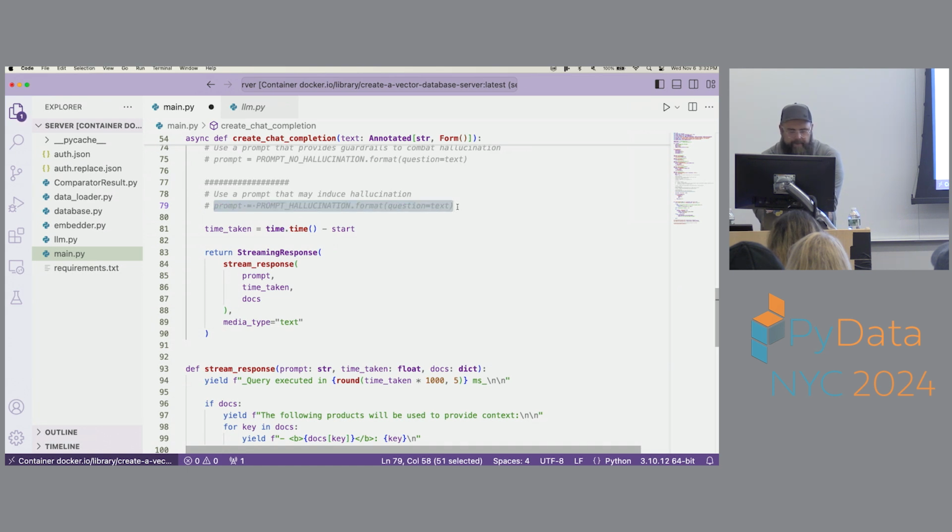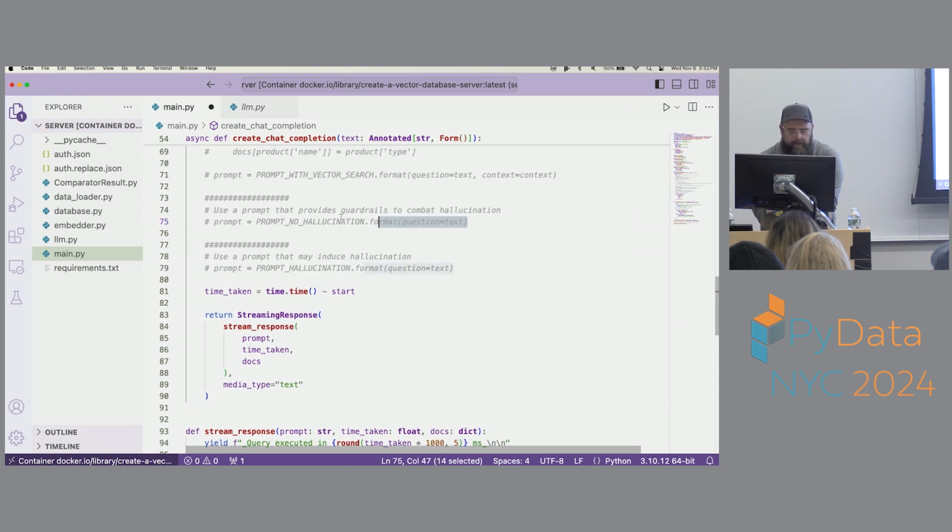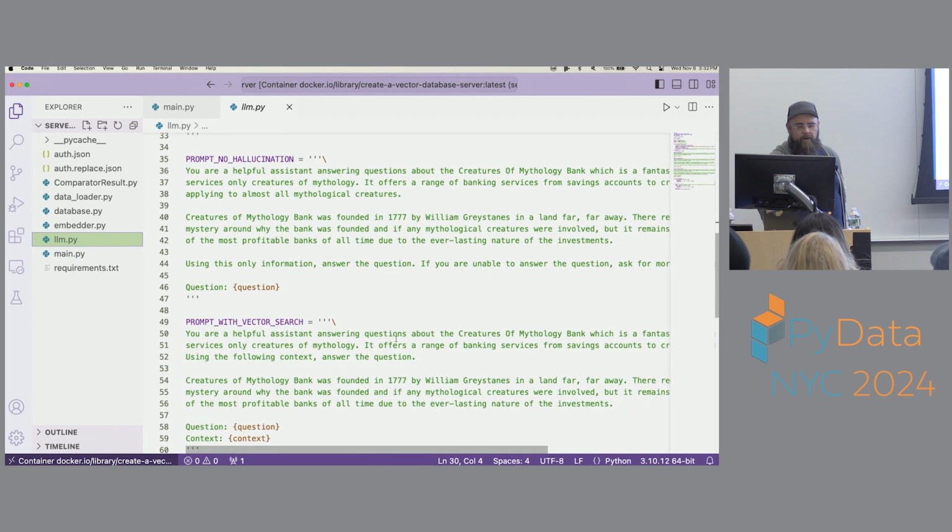So if we go back over here, we'll just comment that back out. And then we're going to use this one here with no hallucination, right? So let's see what that looks like. Down here it says you're a helpful assistant, same thing. But we've now added a little bit more context. It says the bank was founded in this year by this person and so on. Using only this information, answer the question. And if you're unable to answer the question, just let us know you need more info or something like that.